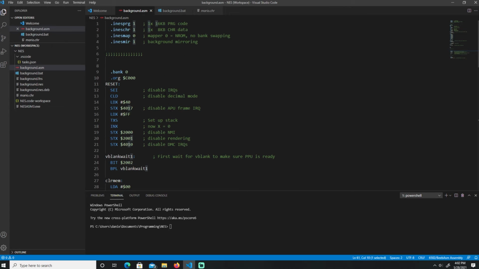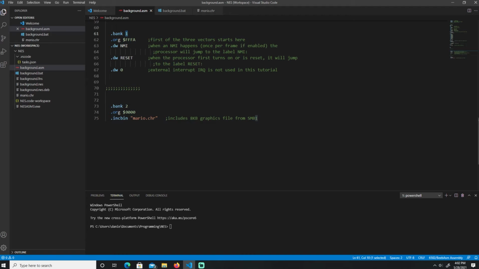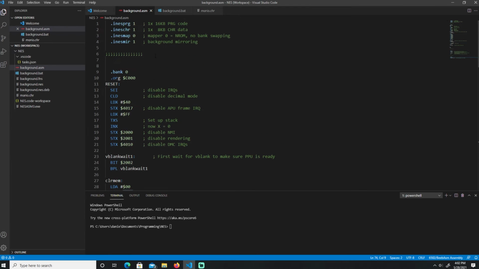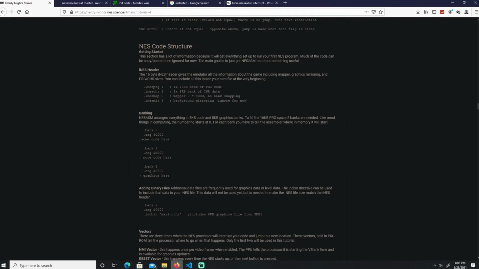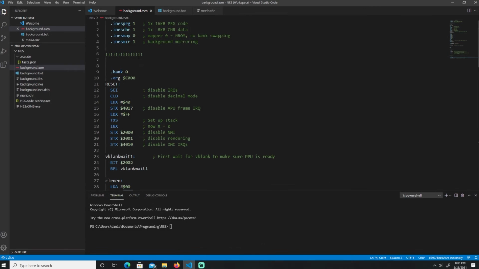So now we fill this program code over here. And the next will be bank 1, that will be for our graphic data right over here. So let's see what it says. 8 banks needed. Like most things, the computer begins at 0. Okay, so go back to the code.